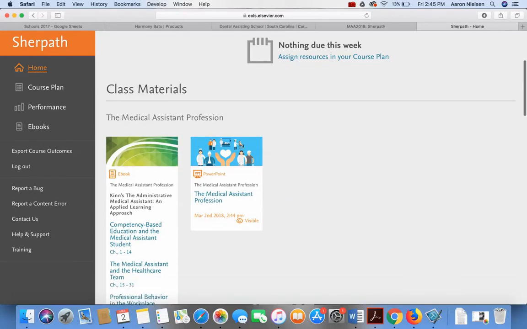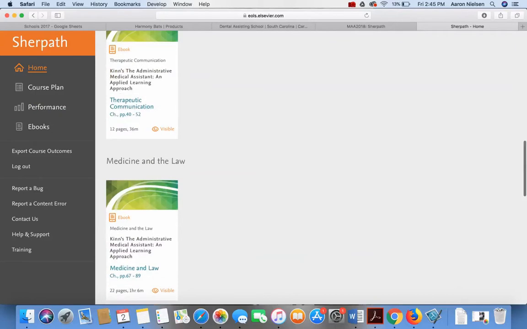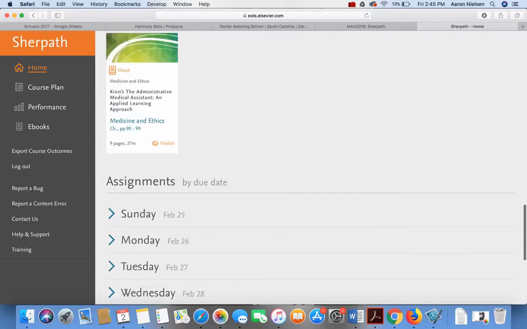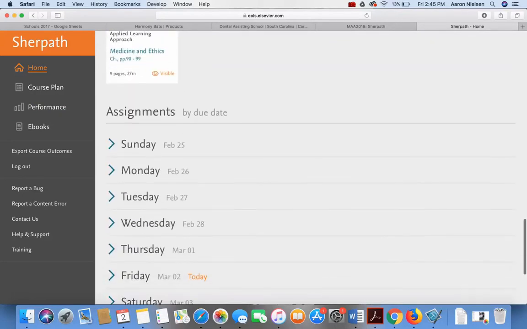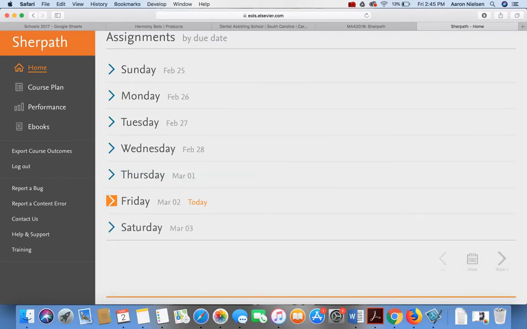Here's all the different books and resources that are embedded into the course. So therapeutic communication, medicine and law, medicine and ethics, and then down here just kind of shows you some assignments by due date. So you'll see there was nothing. You can just basically click on whichever day. Oh, nothing due today. Good, I'm good to go.